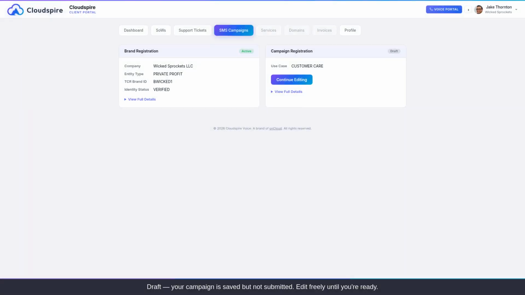The first status is draft. When you start filling out your campaign form and click Save Draft, your campaign is saved but not yet submitted. In draft status, you can edit any field as many times as you like. Nothing has been sent to your administrator or the carriers yet. This is your workspace. You can come back tomorrow, next week, or whenever you're ready. When you're confident everything is correct, click Submit for Review to move to the next stage.